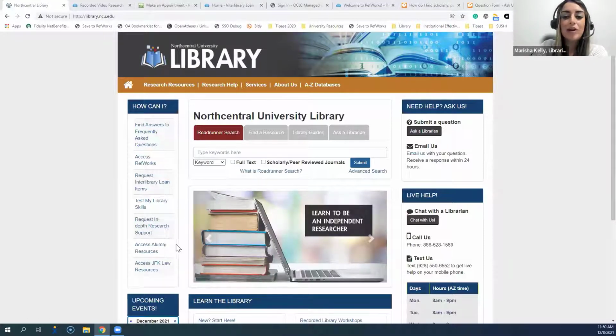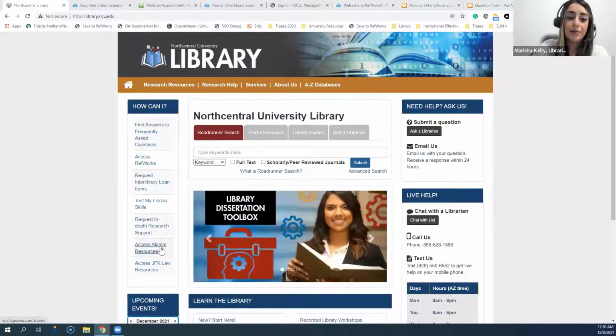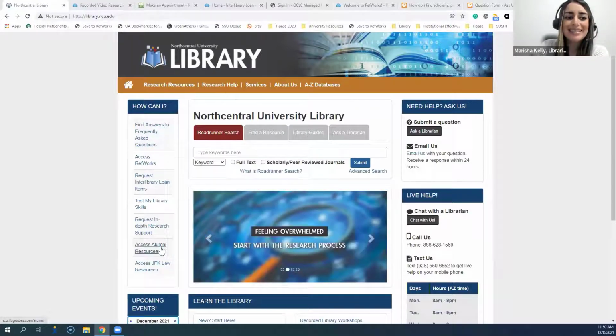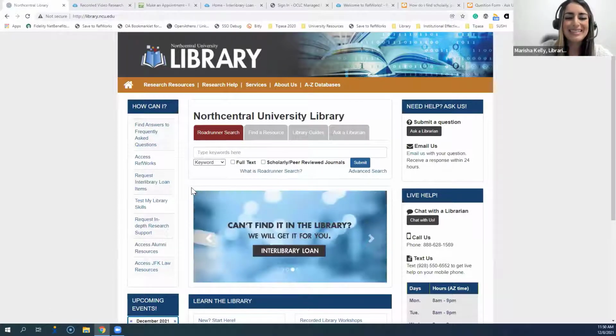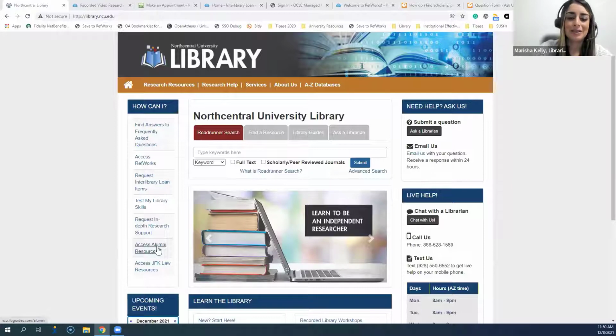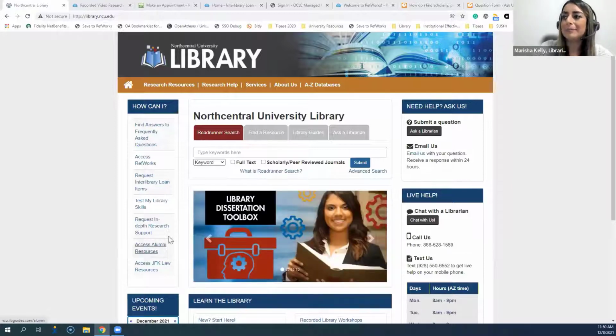The last link that I'll just mention briefly under How Can I is that you all retain access to several of the NCU library resources and databases as alumni. And that access is slightly different than the usual ways that you'll access content as a current student. But if you're interested in exploring and seeing what resources are available to you as an alumni, you can certainly access our alumni resources and databases page using this link.